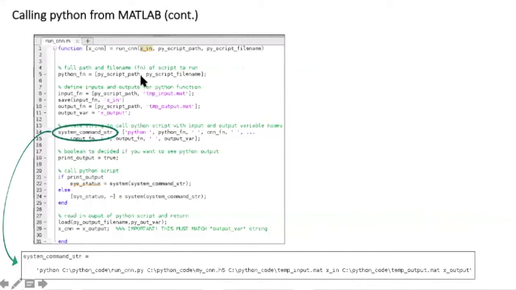And so the first thing you'll do is you can just append the path to the file name using the comma operator. So this will just take two strings and put them back to back. So if you had the string A and B, and then did A comma B, you would now have a string that says AB. And you also oftentimes want to have input. So in this particular example, this is the specific variable x in that I want to run through the Python script. So before I can call my Python script, I have to save this to some temporary MATLAB file so that Python can open it.